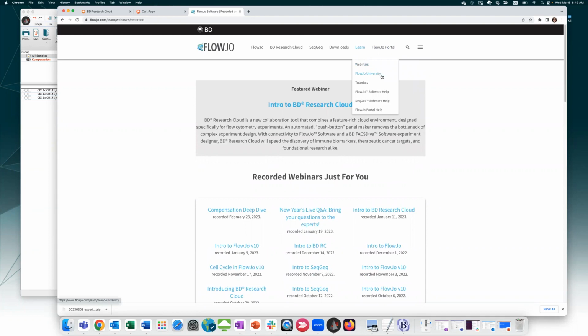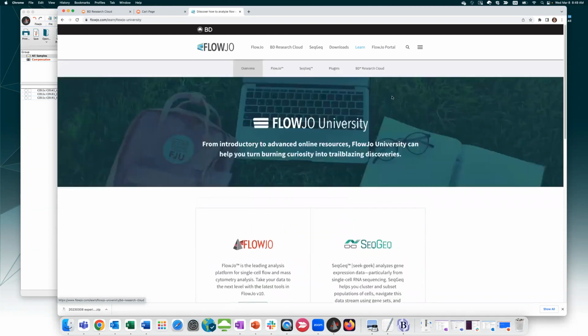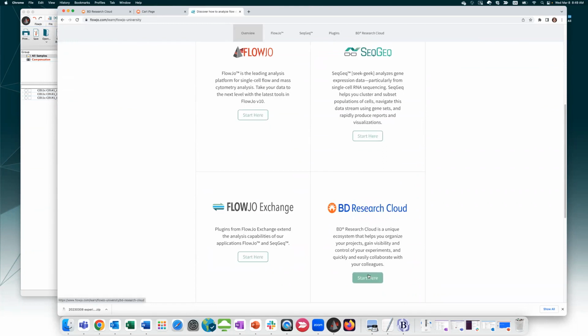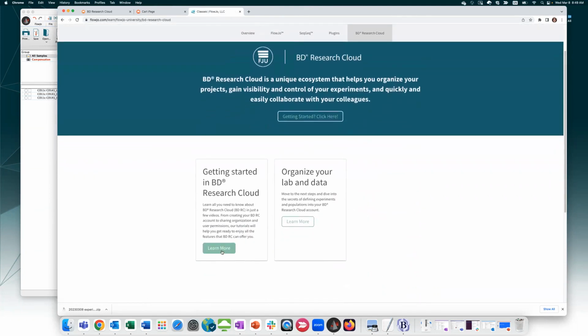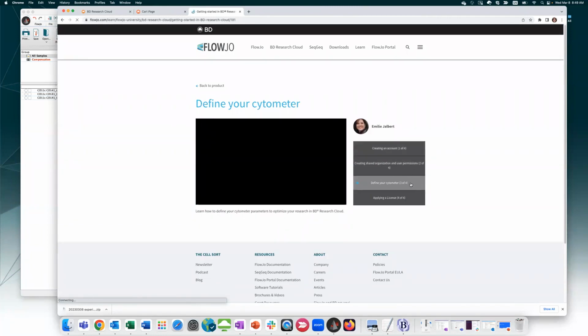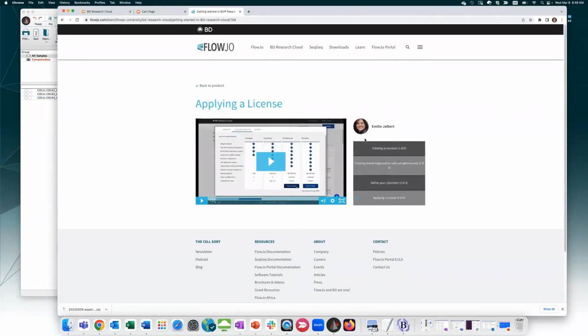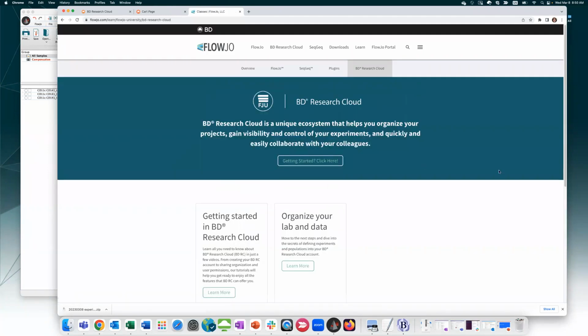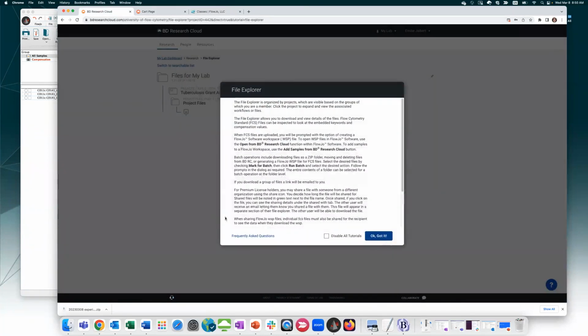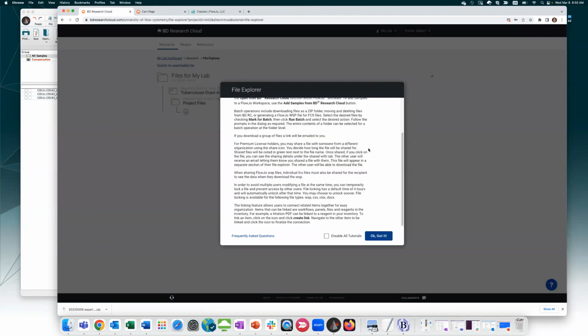Alternatively, if you go to FlowJo University here, by clicking here, there's different resources for the different product lines. If you go to BD Research Cloud, you have short bite-sized videos. If you forget how to create an account or how you want to define your cytometer, how to apply a license, they're just 1 to 2 minute videos that highlight those things if you've forgotten them. And then the tutorials down here, definitely, if you're looking for more information about the page that you're on, it might give you a little refresher to help you along.